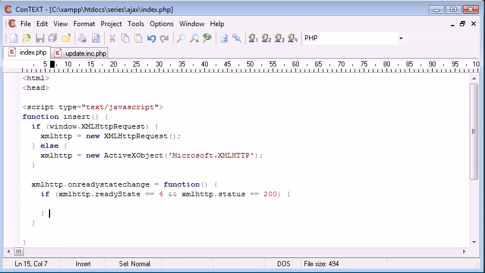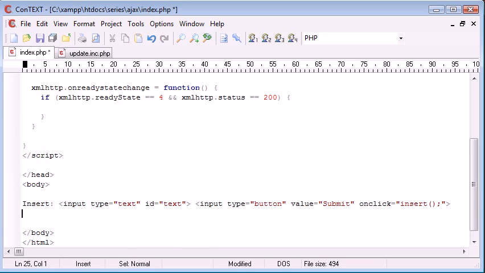So now under our insert field, here we're typing the value that we want to insert into our database. We're going to create a div, and what this div is going to do is feed back the information from our update.inc.php file when we create it. When we've inserted the data, we're going to tell the user that the data has been inserted. But because we're doing this without refreshing the page, we want to give a confirmation message inside a div.